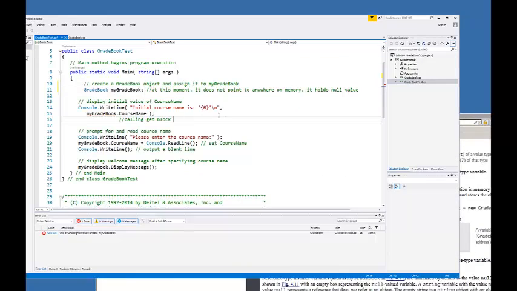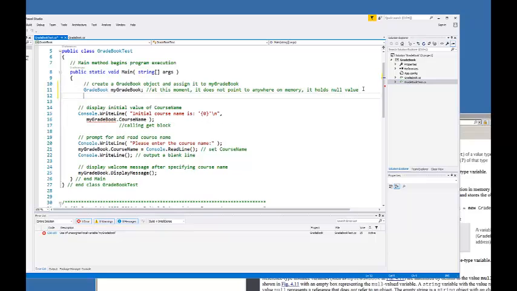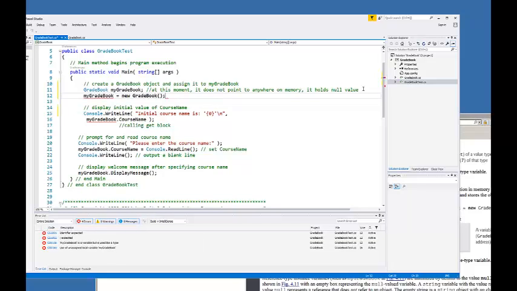And what if I want to point to some space in memory? What we can do is initialize this variable by doing this: myGradeBook equals new GradeBook. Here we call this a constructor. So, constructor.